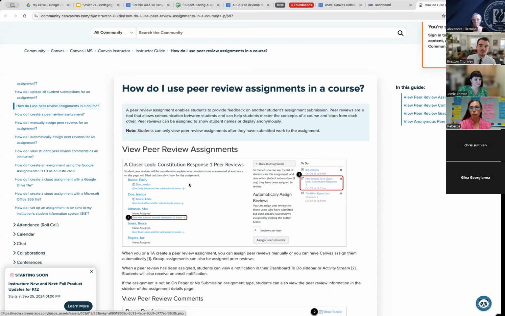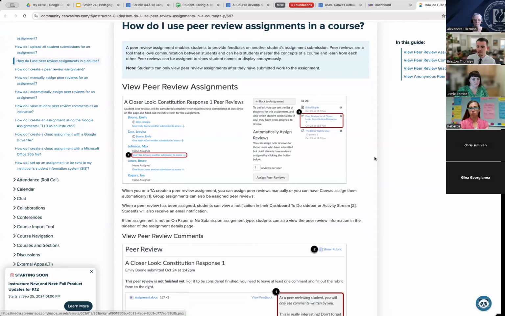But the options that you have with peer reviews are you can create any assignment in Canvas and have students provide each other feedback. Now, you can set up those peer review assignments so that Canvas automatically assigns peer reviews to different students, or you as the instructor can manually assign those peer reviews yourself. That is what we see in this top screenshot that's right here in the help guide. And in particular, if you look on the left-hand side here, this is the teacher's control for how to manually assign peer reviews. And we'll look at that in more depth in just a second.